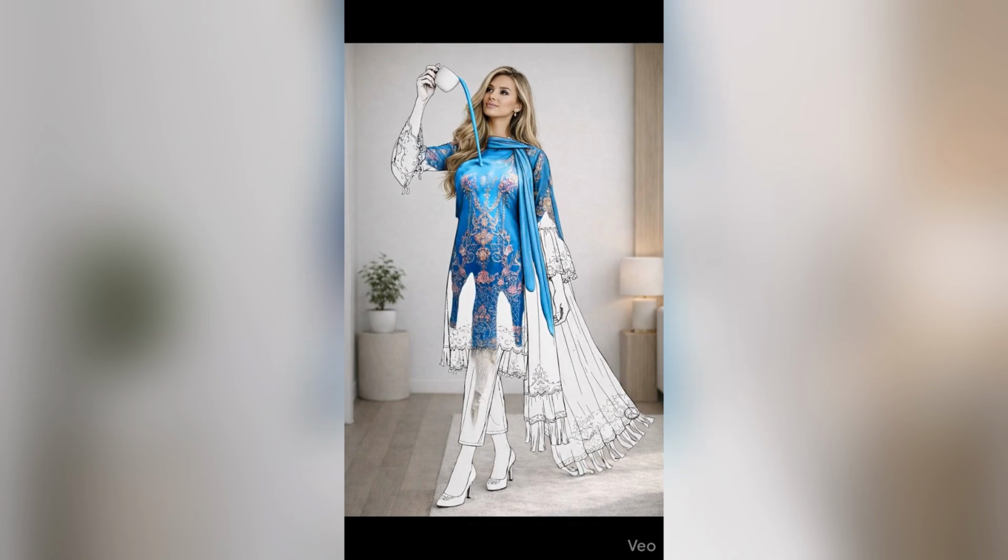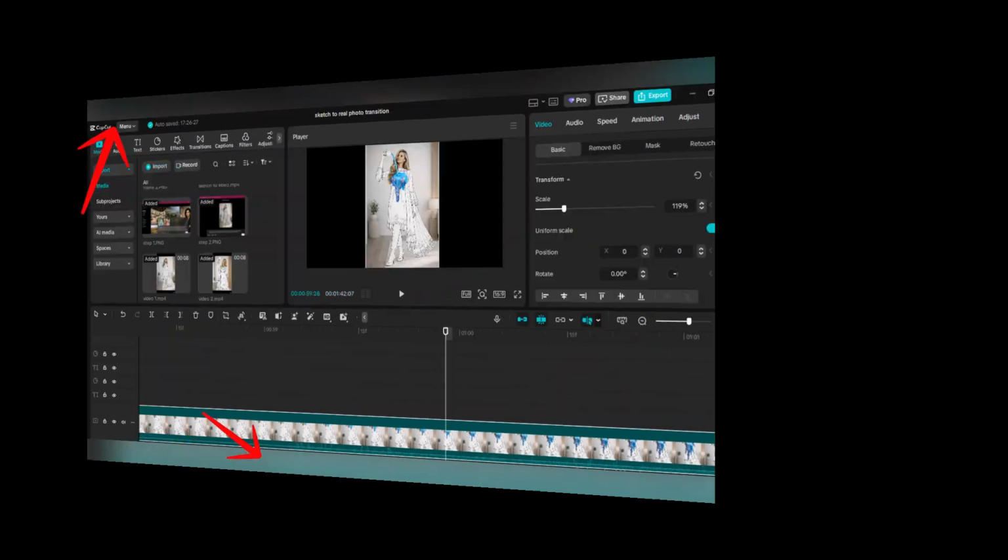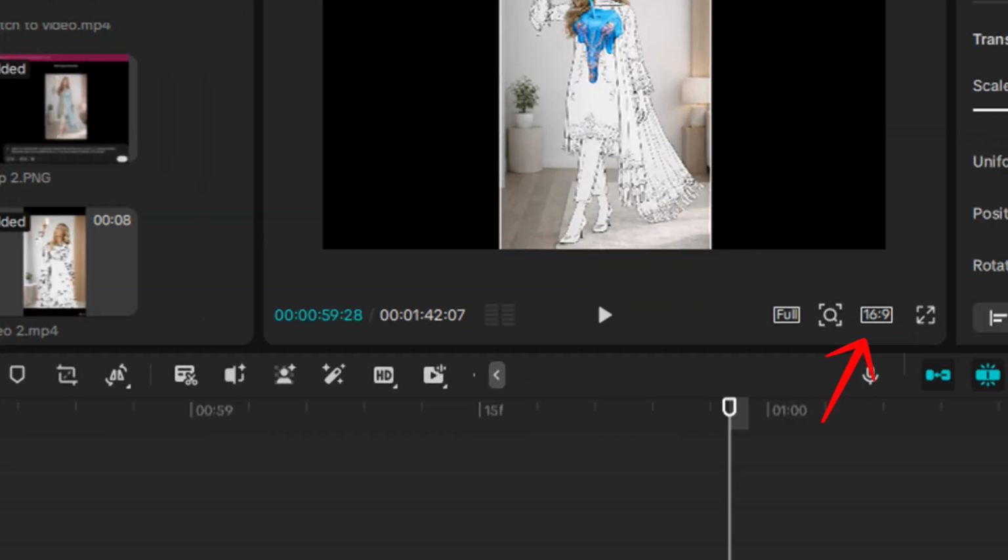Video is ready, but it is with watermark. Now we will remove watermark using CapCut Desktop. Step 1, import video on timeline. Step 2, set aspect ratio.